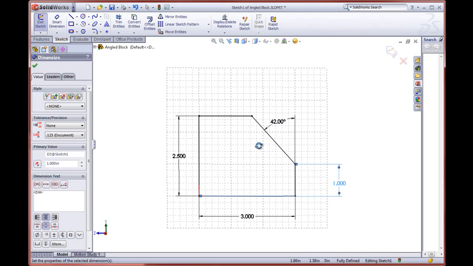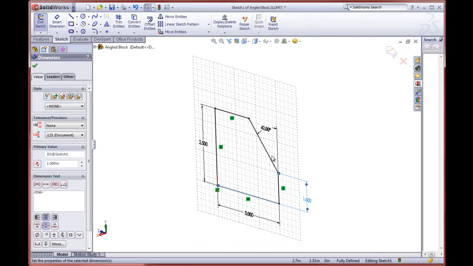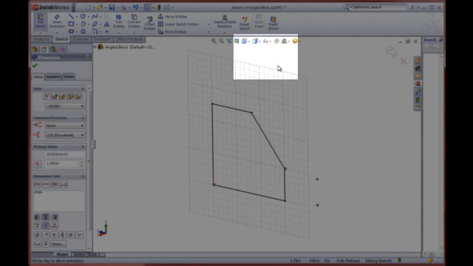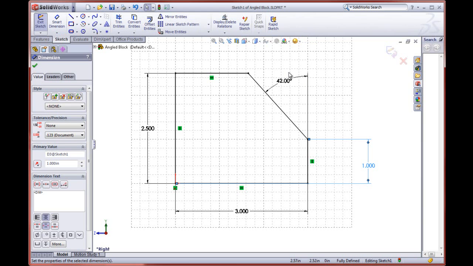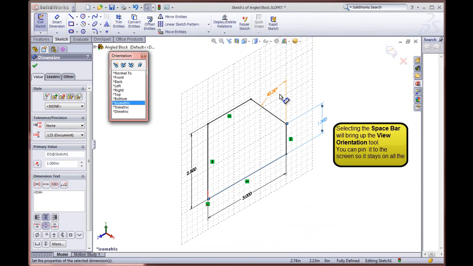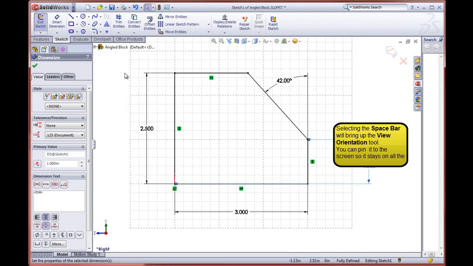Say if you accidentally rotate this part to where it's skewed, you can come up here to your View Orientation and select this tool right here, and it'll rotate it normal to your view. That's kind of a pain sometimes because you have to select the down arrow and then come over here and select the right tool. Sometimes you grab the wrong tool. It's a little bit difficult. So another way you can do that is hit the space bar, and it brings up this tool right here, and we can actually tack it on to the screen. So now if we want Normal To, just select Normal To, and boom.